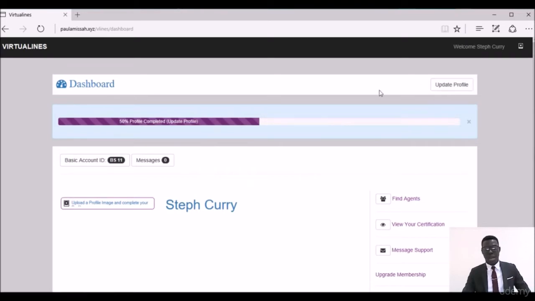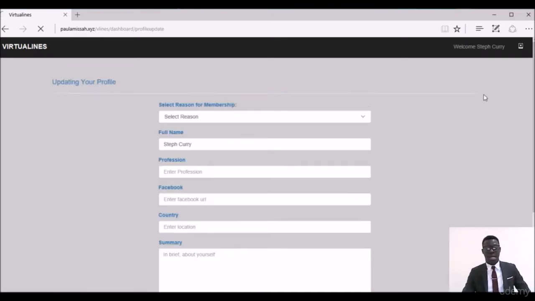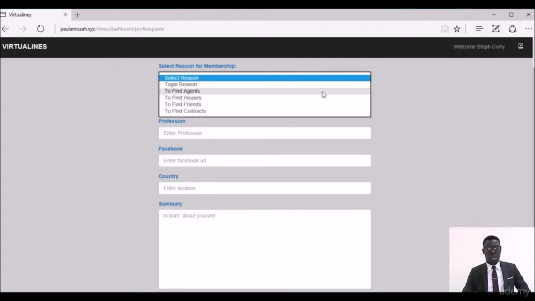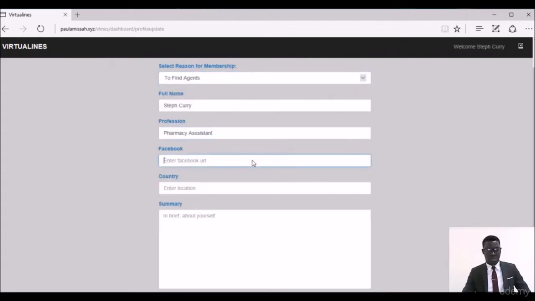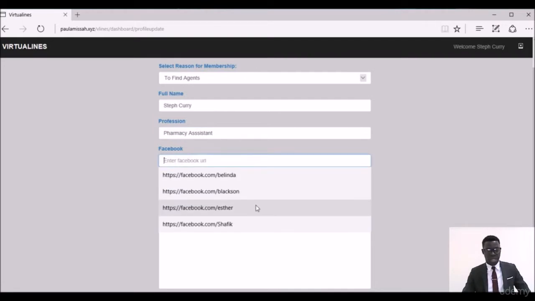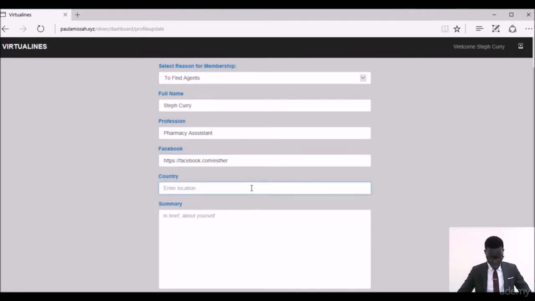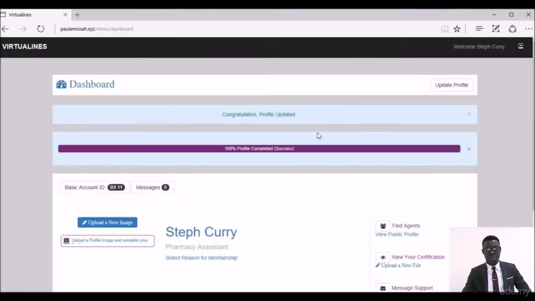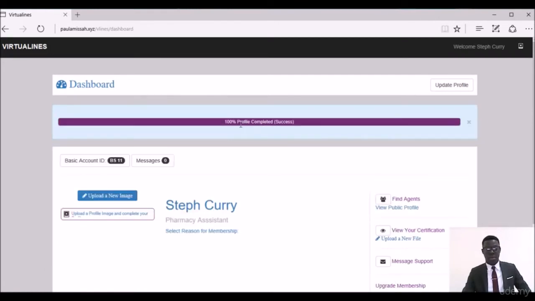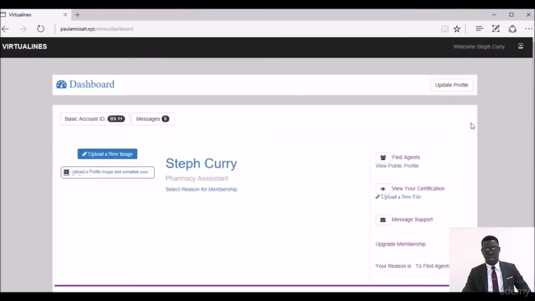So that means we have to update. We're going to have an update here, okay? And then we're going to have all these drop downs here. Let me just see if I can fill this out really fast. Okay, country. I'm in the UAE right now. Then I will just copy this and put it here. I'm doing this very fast because of our time, right? And then you can see congratulations, profile updated, and we have a 100% success profile updated here.